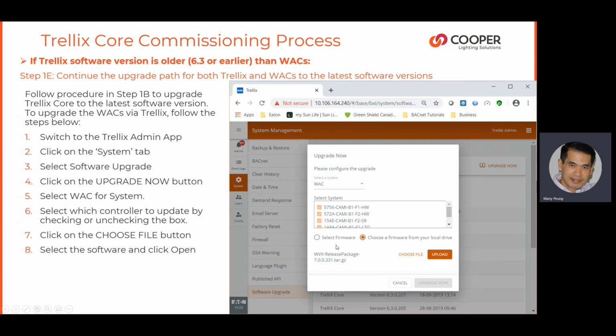Again, it also shows you the file name for the WAC upgrade. Just make sure that you can check and confirm that it's the right file name. After you're good to go, just click on the upload button. It's going to take a few minutes for the file name to be uploaded onto Trellix.